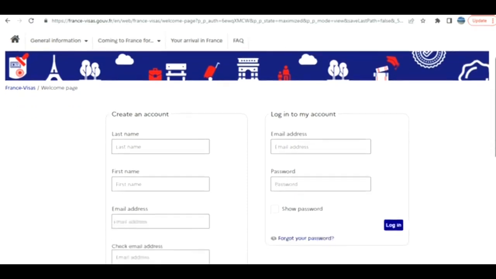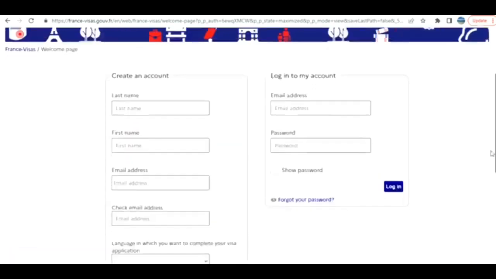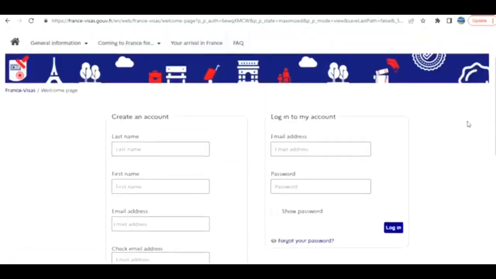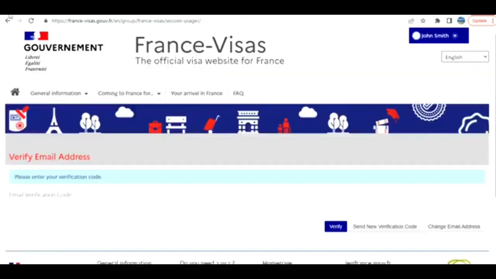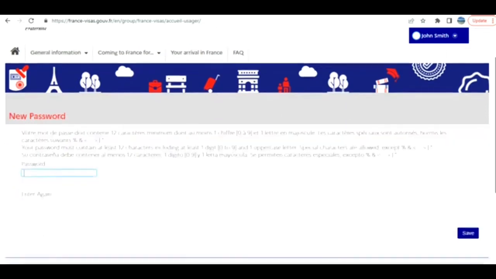The first thing we will do here is to create an account. Okay, I'm just going to create an account and then we'll take it up from there. Once you do that, you're going to get a verification code that you have to enter here in order to verify, and then there's a button you have to click. After login, it is going to ask you to create a password, so I'm going to do it.